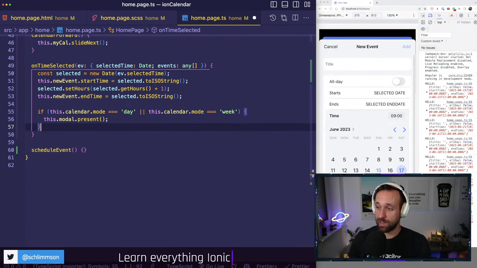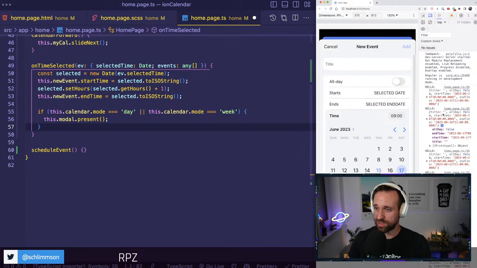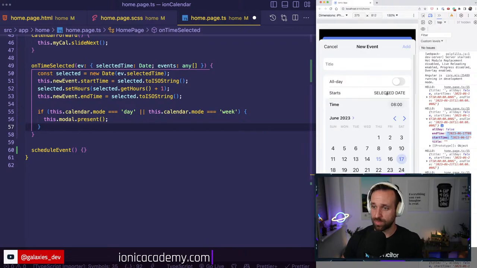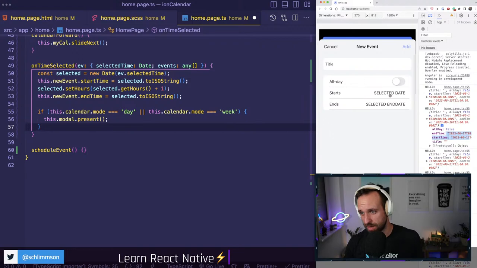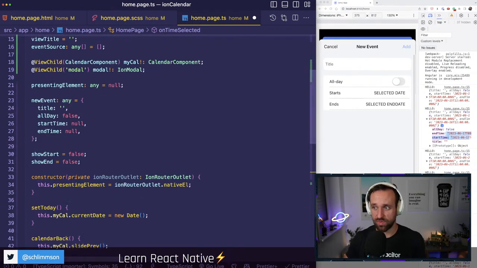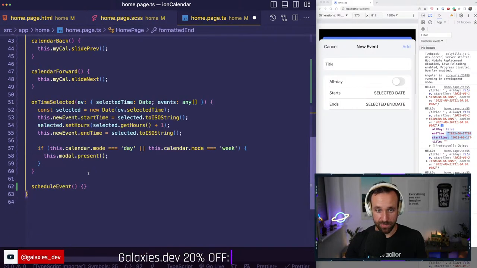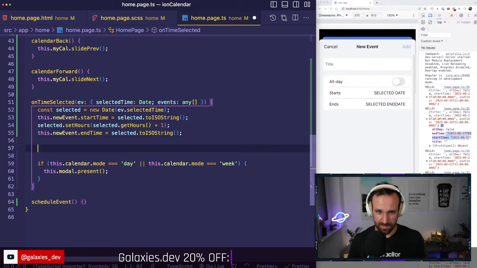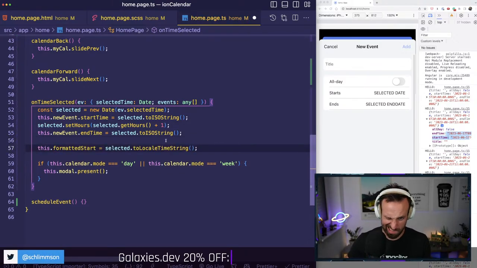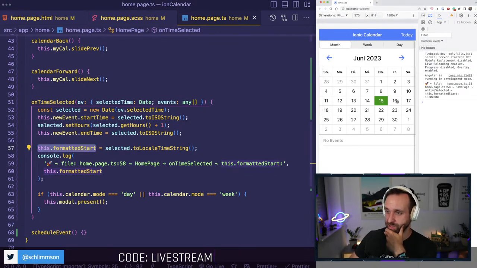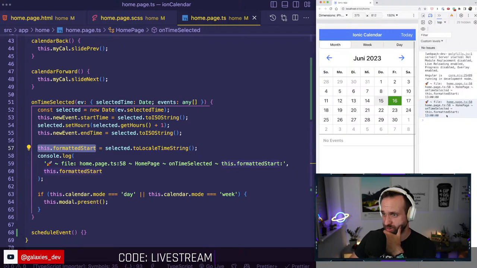Okay, cool. This is actually very impressive. The problem is I also want to present this as a formatted string. I mean, the time selected is correct, but our placeholder here should also show like 8 a.m. or something. So I think we need two new values. Let's call them formattedStart and formattedEnd. And whenever we select something, we're gonna set this. So we're gonna set this.formattedStart to, actually I don't know. Let's see what the result of this would look like. I honestly don't know. I really dislike dates. So it would look like this.